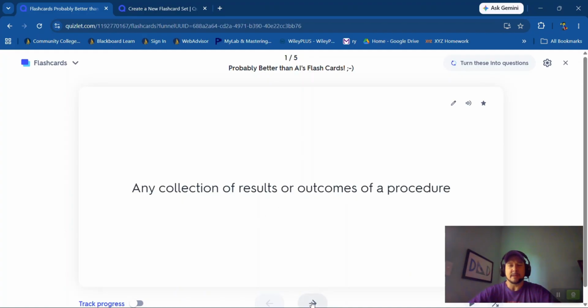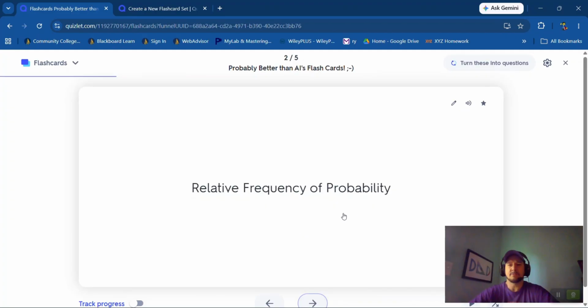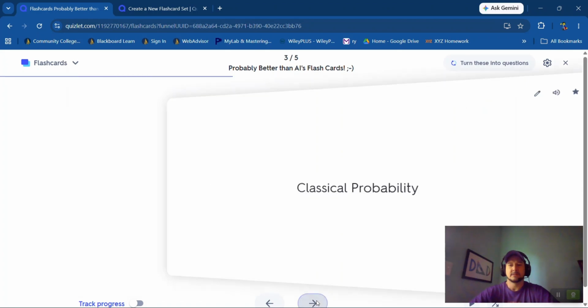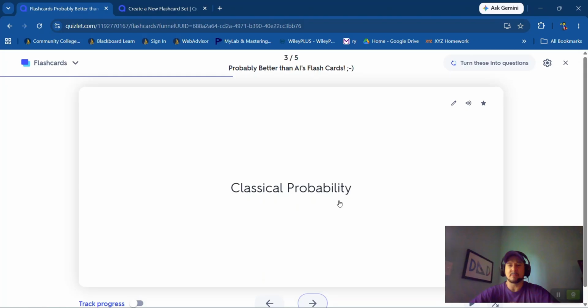I'll show you another one I made. Relative frequency of a probability. That's one side of the card, and here's a formula: P of A is the number of times A occurred divided by the number of times the procedure repeated. We'll go to the next card, classic probability. Number of successes divided by the total number of different simple events. So, number of ways A occurs and number of different simple events.